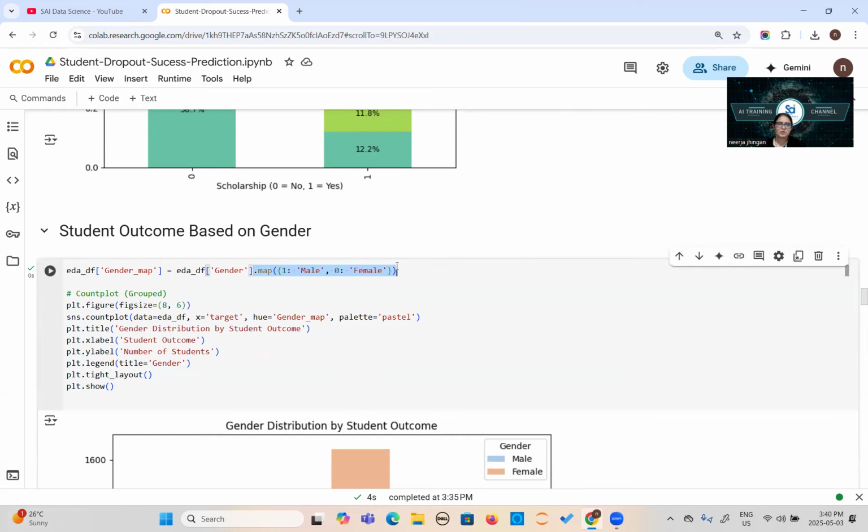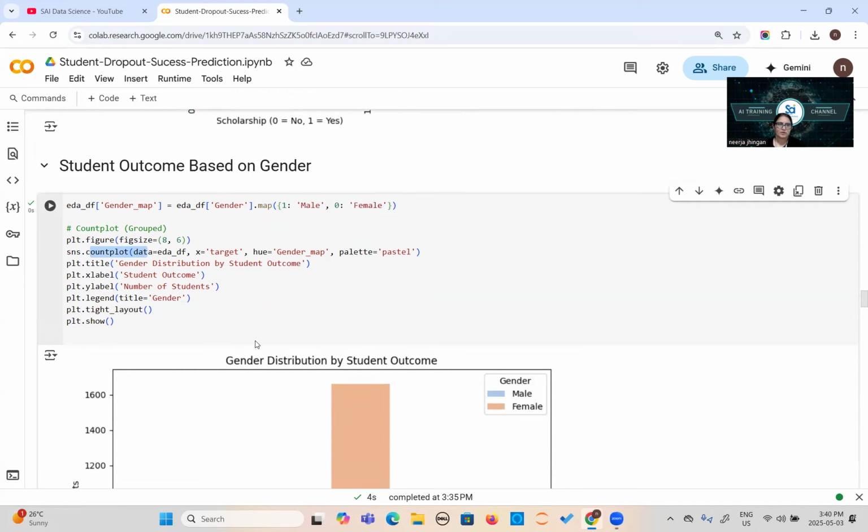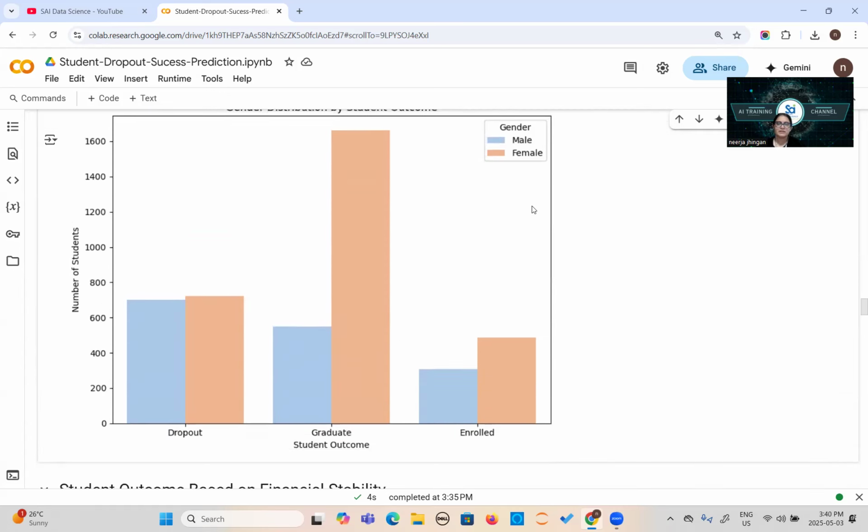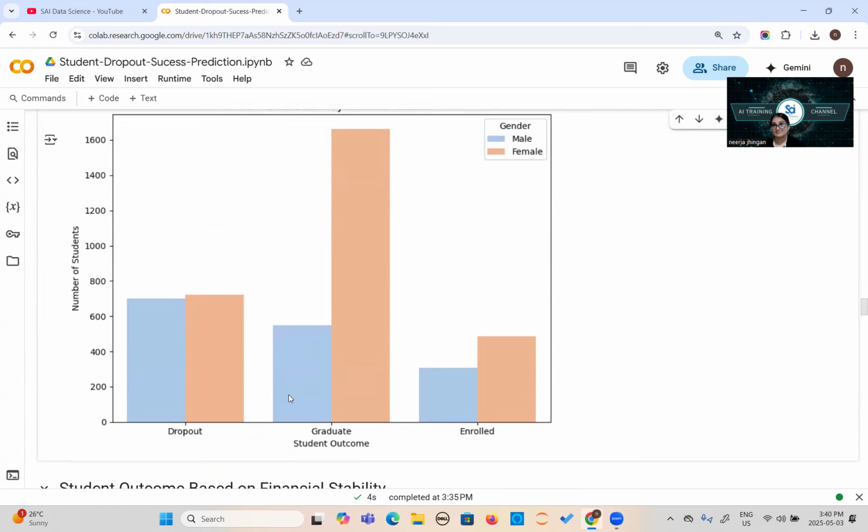Here we are just mapping, because overall data is in integer form, 1 or 0. So I would say 1 equals male, 0 belongs to female, and then we are plotting the count plot now. So look at this. The graduate outcome for female is much higher than male. Okay. And the enrollment rate of female is also high. But the dropout rate is almost the same. Here is the number of students on the y-axis. So you can assume now, right? This means females have a higher count of graduation than males.